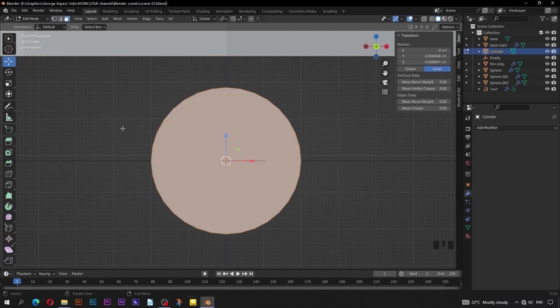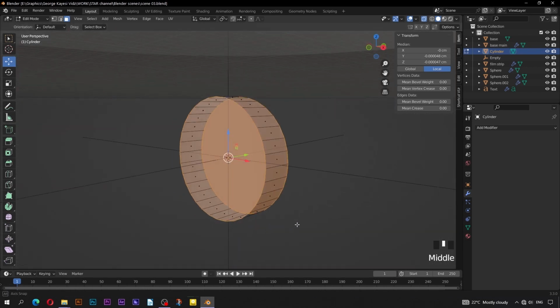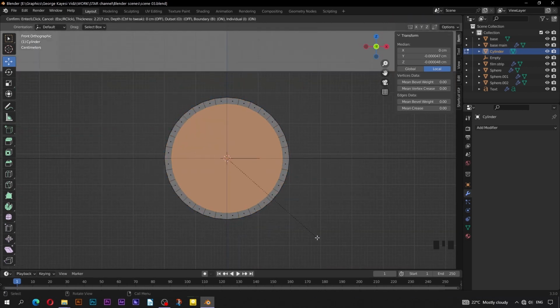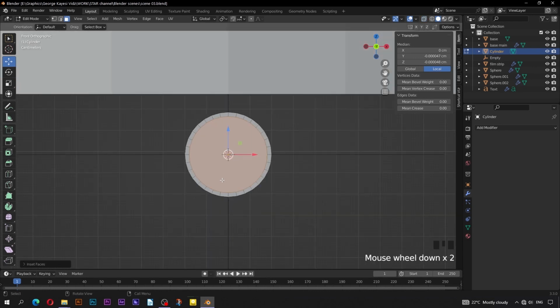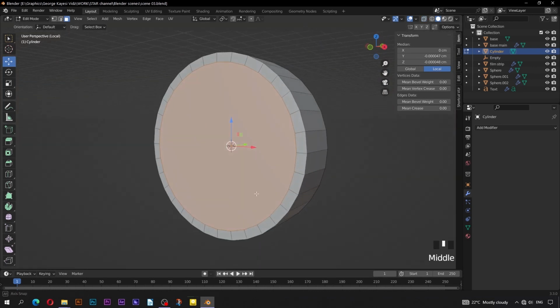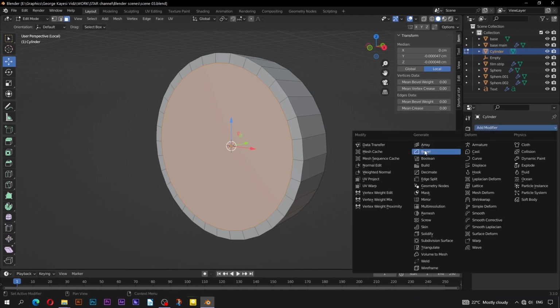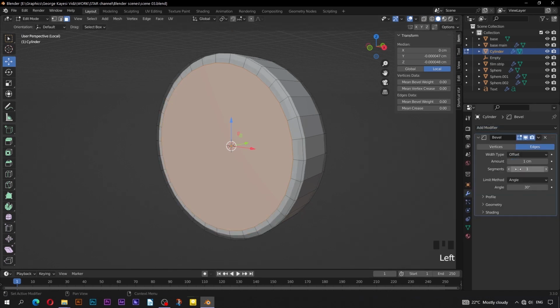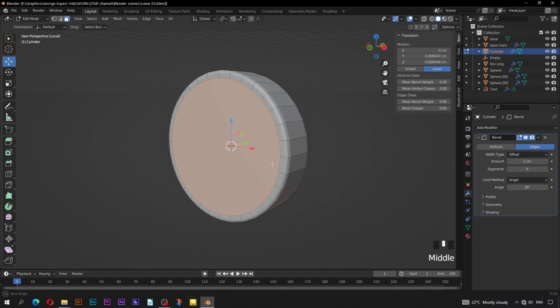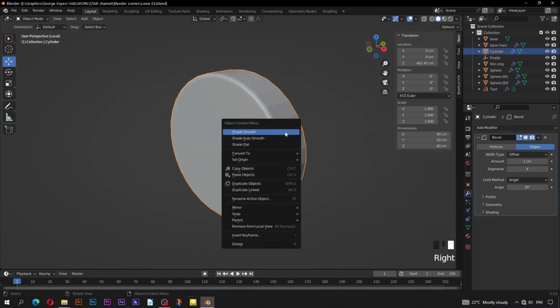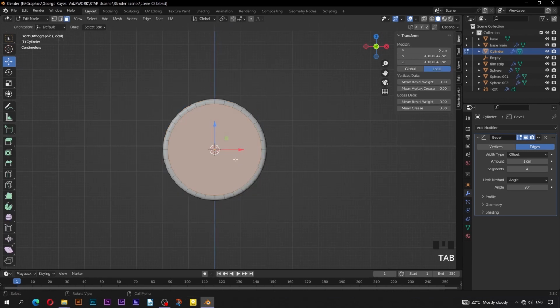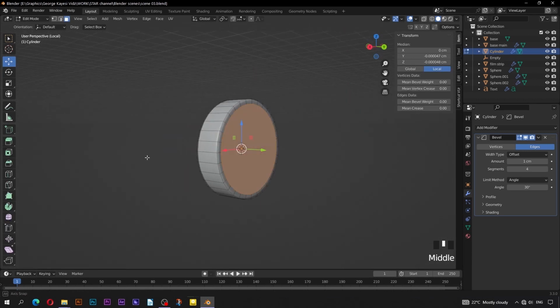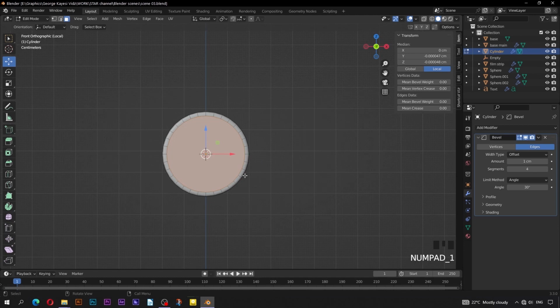Go to Face Select mode, toggle X-ray, then select the front and back faces. Insert those faces. Set thickness to be 2 centimeters. Add bevel modifier to this object, set amount to be 1 centimeter, and segments to be 4. Right-click, then shade smooth. Make sure these two faces remain selected, you will see why.